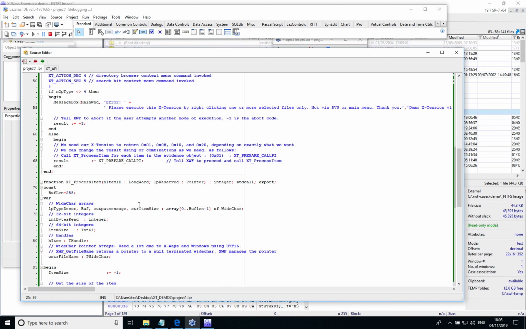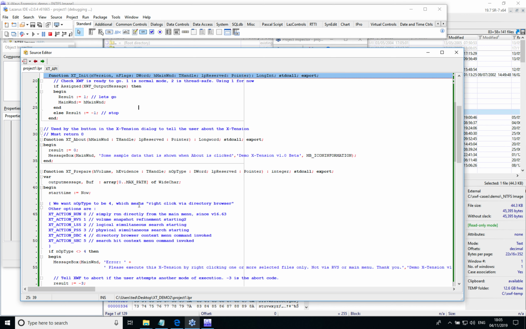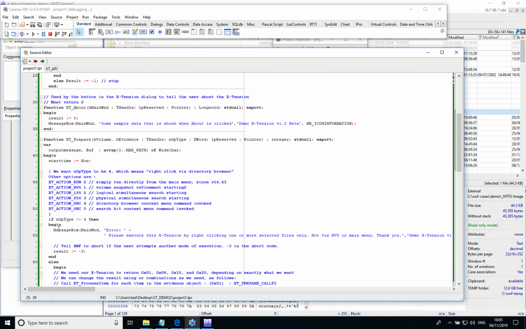Where's the function gone? It's up there at the top, I thought. Yeah. In here, so message box enables you to show the message box within the main window of X-Ray Forensics, and there's the message that's been put out. And then it returns result 3, which, as you can see, it then stops the execution.